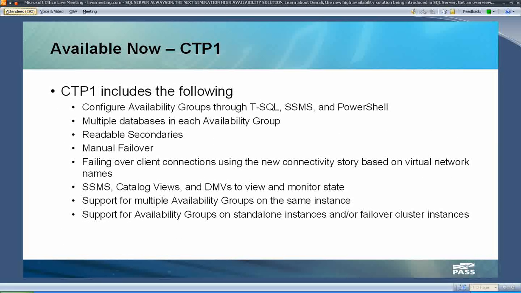So CTP1 is out, and if you wanted to download it, I'll show you a link in just a bit. But what you saw today is not all available in CTP1. So I'm going to call out that I was using a much later build. I wanted to be able to show you a lot more than what might be available in CTP1. But what you can do in CTP1, you can certainly configure the availability groups and use T-SQL, Management Studio, PowerShell. You can put multiple databases into an availability group. You can create multiple availability groups, manual failover, readable secondaries, but it will only support a single secondary in CTP1. The multiple secondaries is coming in a later build.